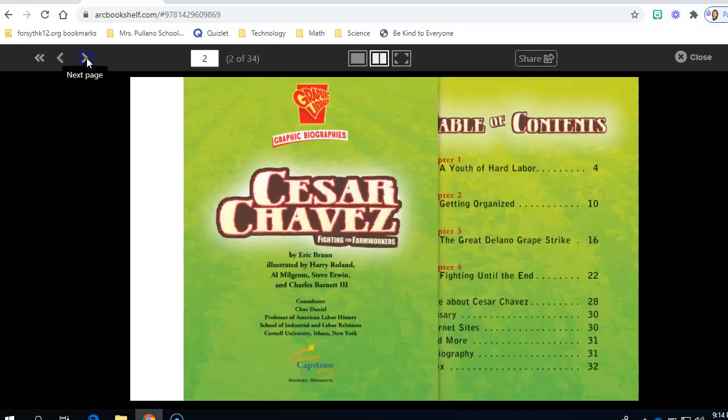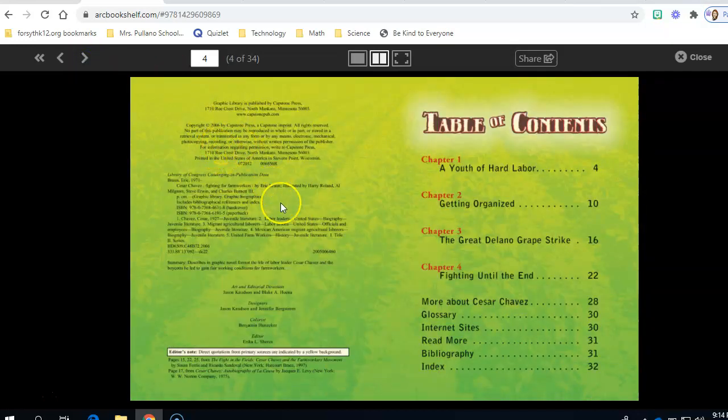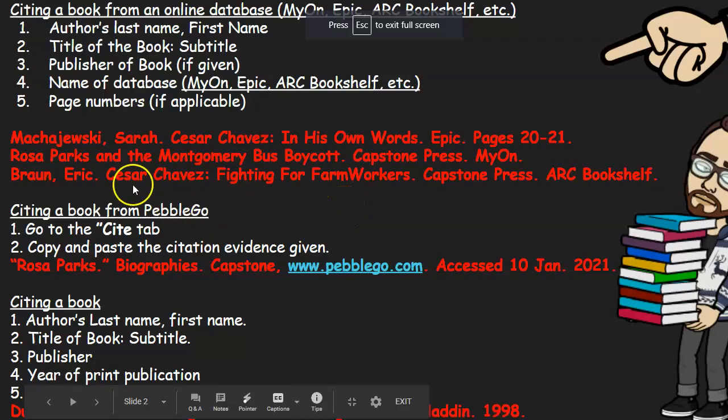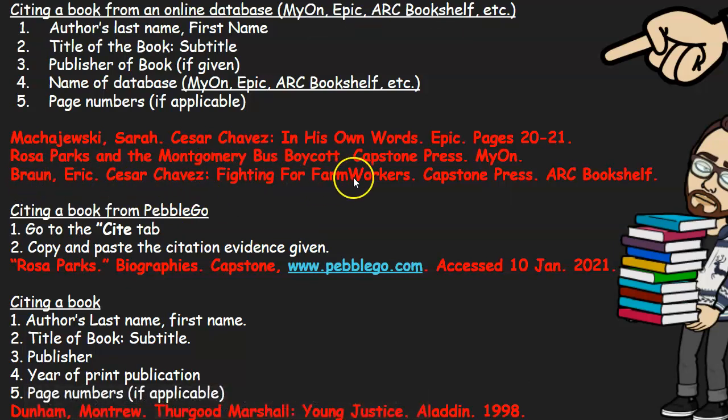If we were to continue to the next page, we have when it was published. We have pretty much everything we need to know here. And so if we were to go back to our tab that has this, I've adjusted it to where now we know the author, we know the title with the subtitle, we know the publisher, and we know the database here. And so that's how you would list it.